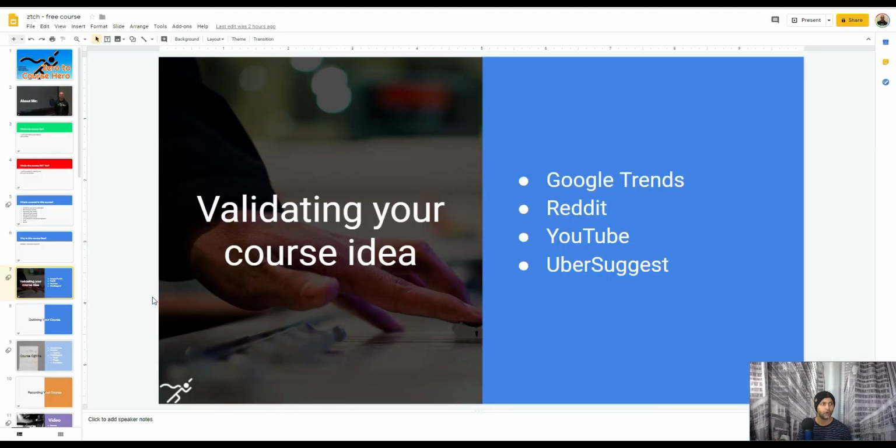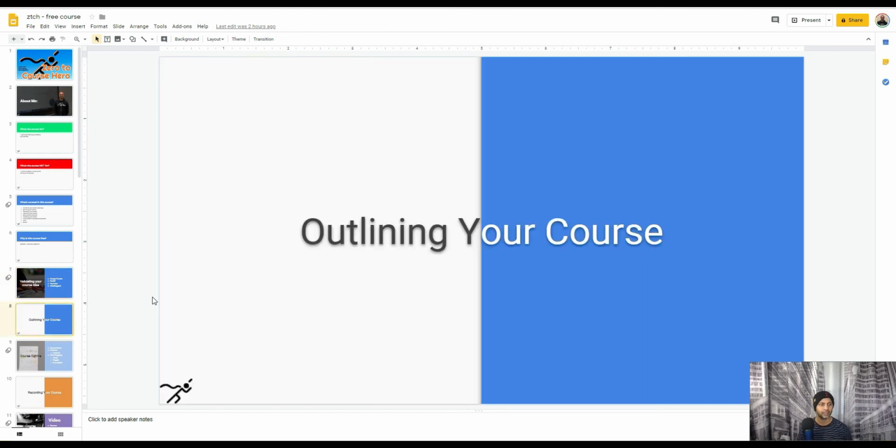Now we move on to the next step. We've already used all these free tools to validate the course, and the next part is going to be how do you outline your course, right? So you've validated your course. Now it comes time to create an outline so you can figure out what kind of modules and lessons you're going to have in your course. So I'm going to walk you through how to do that next.